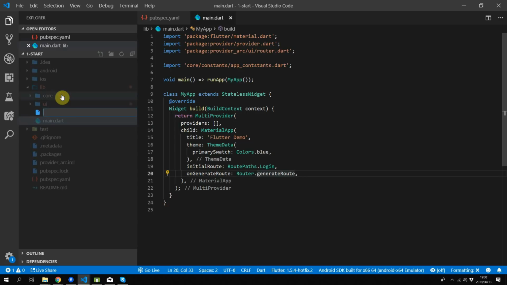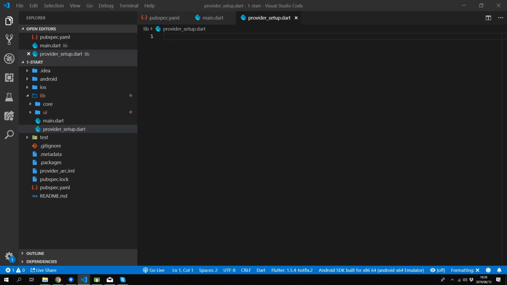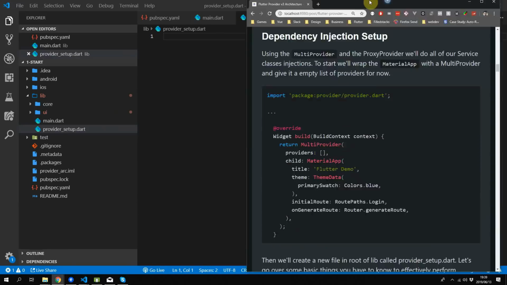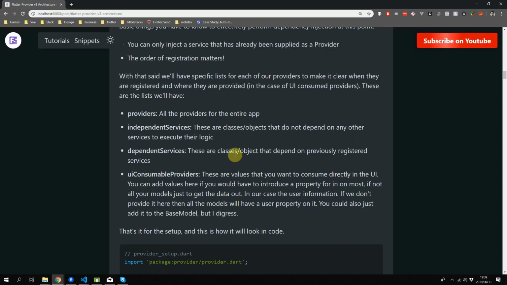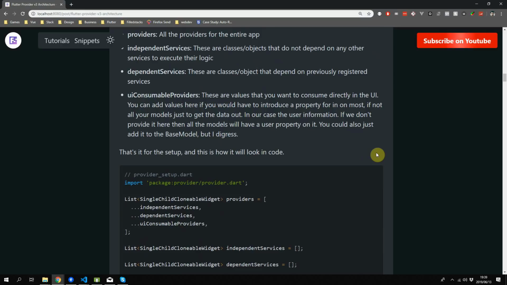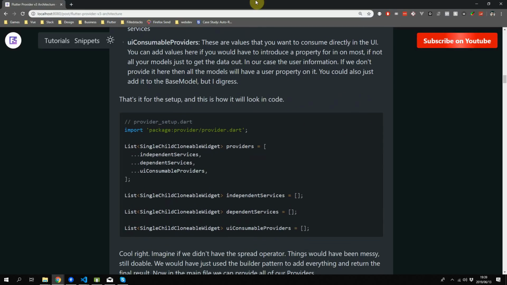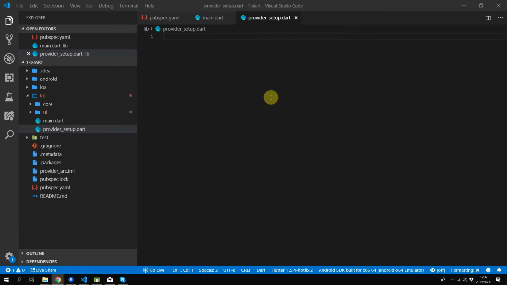Then to set up our providers, we'll create a new file under lib called provider setup. Let's go over two things that you need to understand if you want to effectively perform dependency injection at this point. The first thing is that you can only inject a service that has already been supplied as a provider. And the second one, which is the same as the first one, is that the order of registration matters. With those two things in mind, we'll have specific lists for each of our providers that make it clear when they are registered and where they are provided, in the case of UI consumed providers.